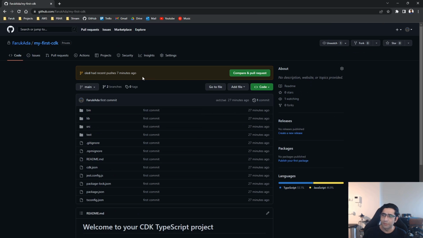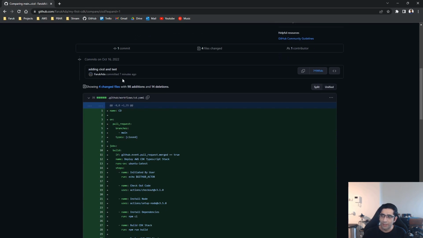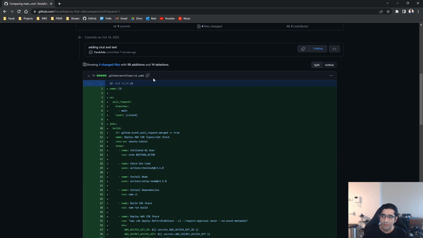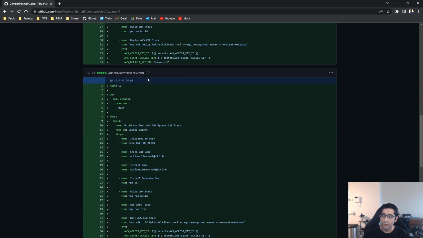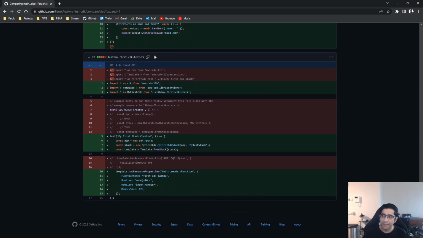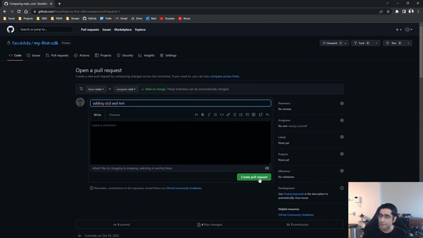So if we go back, we see that our branch is here. I'm going to create a new pull request. And when doing that, we can see the changes that we're going to add to our main branch. So we're adding a CD workflow. We're also adding a CI workflow. We added a test and we changed one of the tests. So that all looks good. Let's create a pull request.